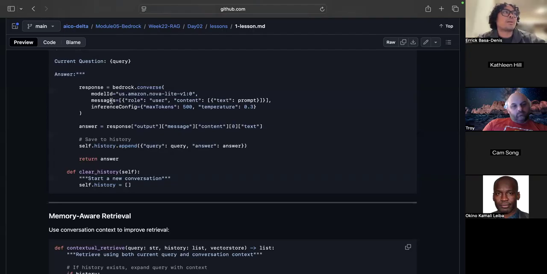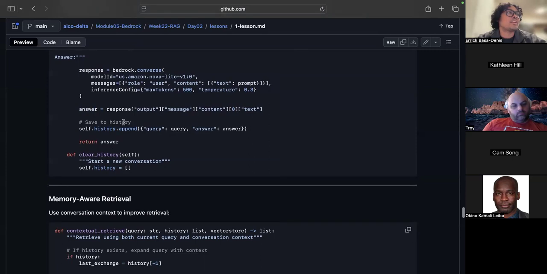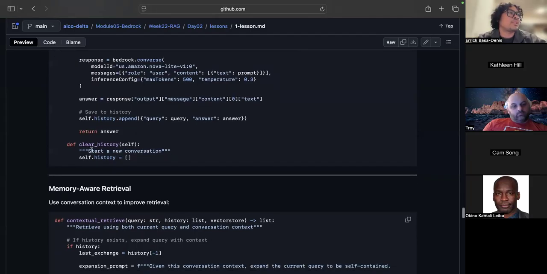So we invoke our model, set it to response. We parse through that response to get the text, set it as answer, and then we save it to the history. So we save the query and then the answer. And then we also have a method called clear history. It'll just start a new conversation and delete the history.